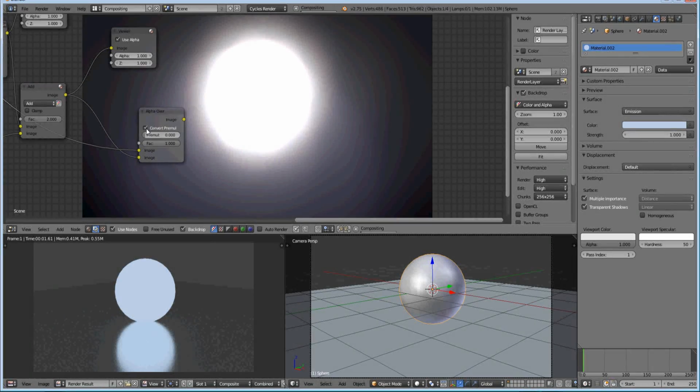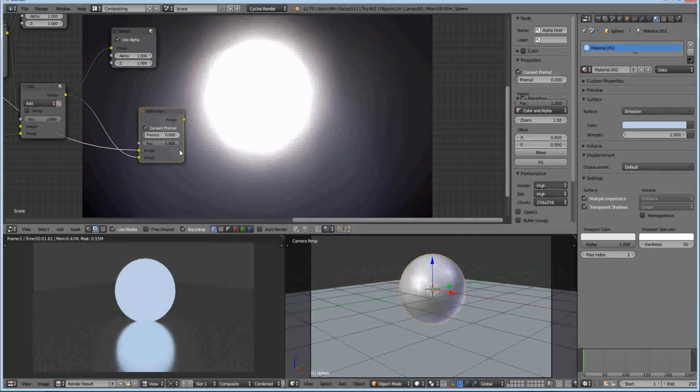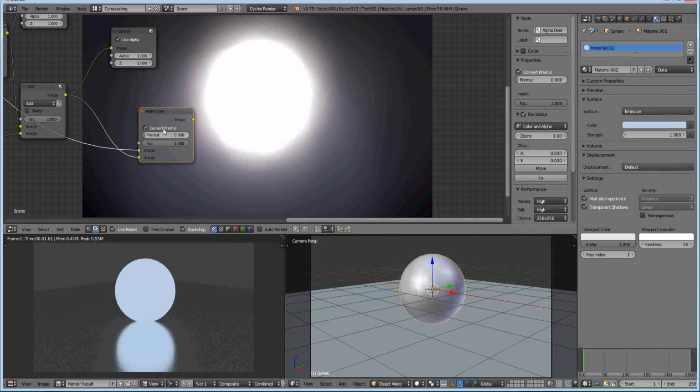I'm going to hit convert pre-multiply, and that just affects a little bit of this black. It's kind of hard for the computer. Sometimes it doesn't work the best. You can check those two. I'm going to leave it convert pre-multiply because that will work.